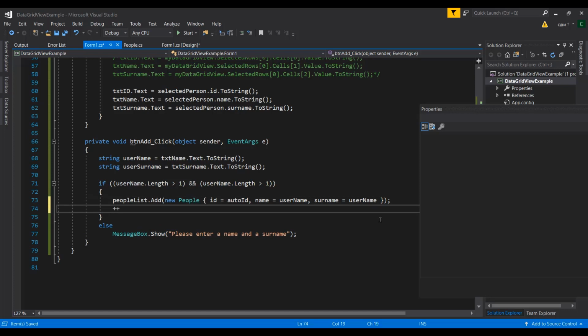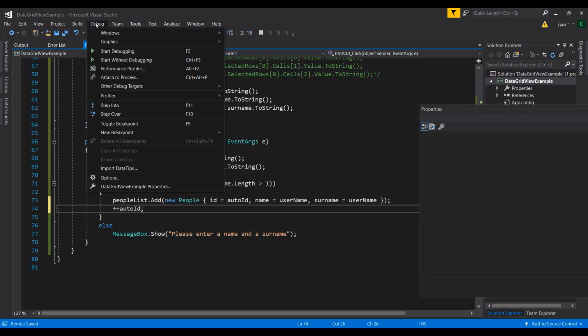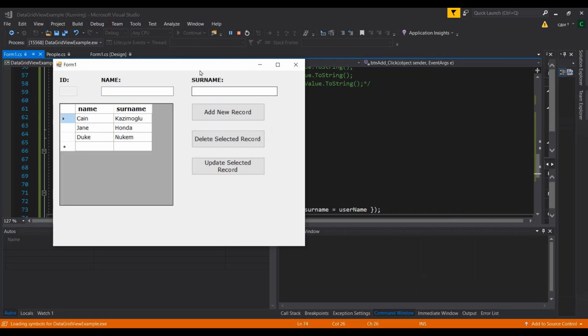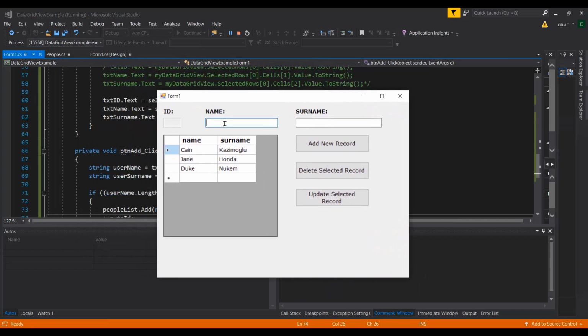Once you have done this, make sure to increase the auto ID as well. And let's test this now. So we finished adding the new person, the people. Basically I'm just gonna type something there, a name and a surname like test and add it, and as you can see the new record is now added.